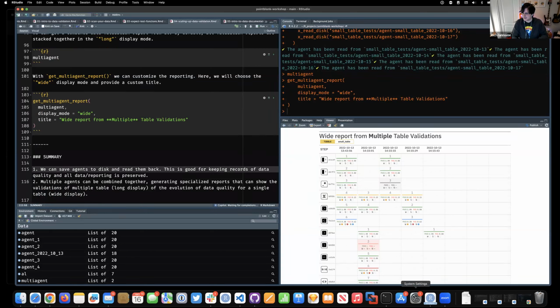Okay, I'm going to check the chat because it's been a little while since I've seen that. And we'll scroll down. Does x write disk embed the original data into the output RDS file for reproducibility?